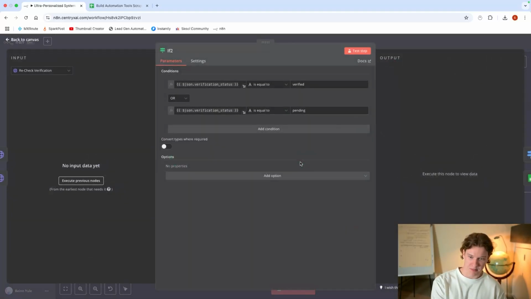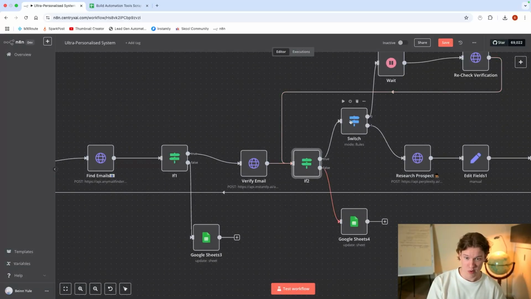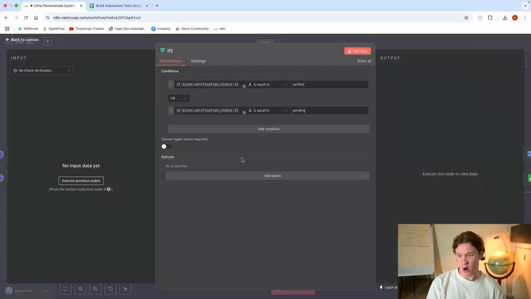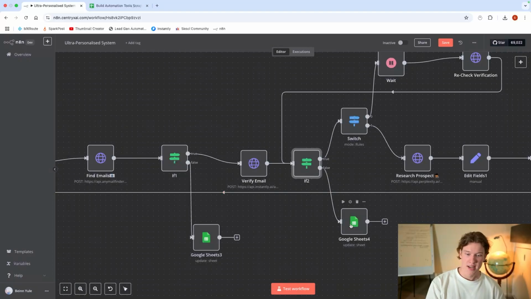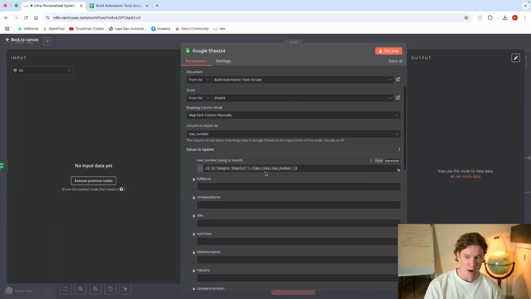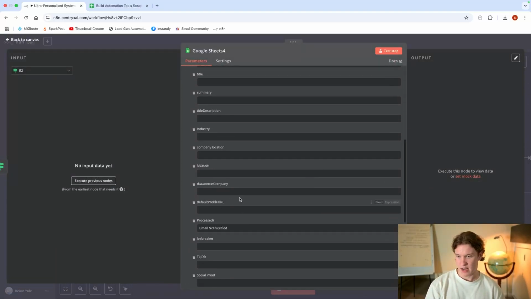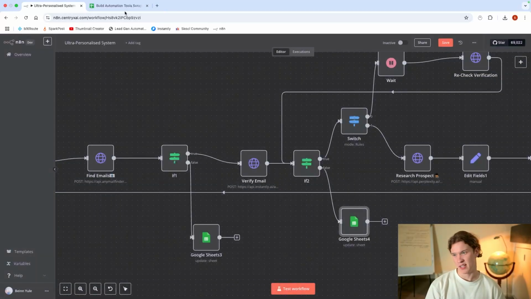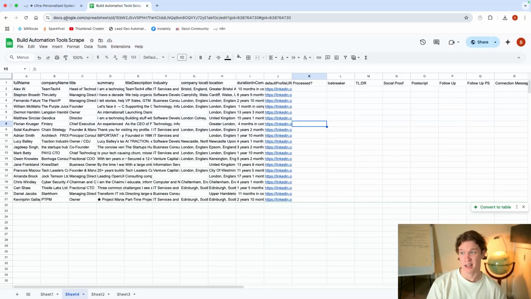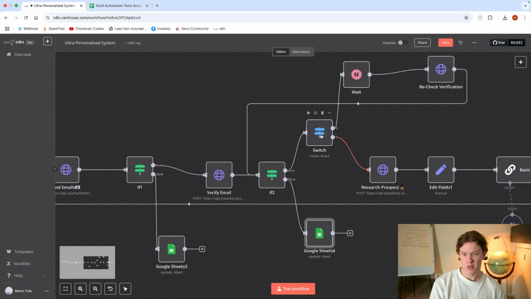Then again, it's a filter. So if the status is verified, so what that's saying is if the email is verified, then go to true. If it's pending, then it will go through here as well, and we'll add a switch. But if it's not verified or pending, so in other words, if it's invalid, it will go to Google Sheets, again, map it by the row number, and it will put email not verified, and it will add it into the Google Sheets, which, again, I will show you. So then we go to the switch.